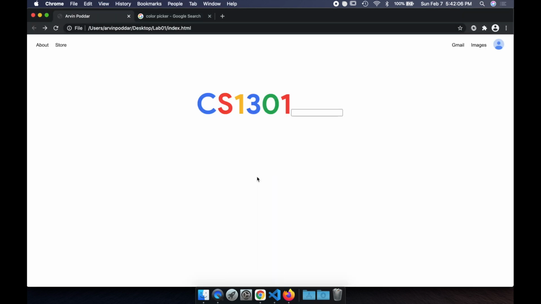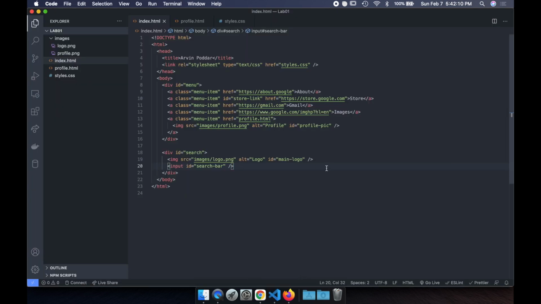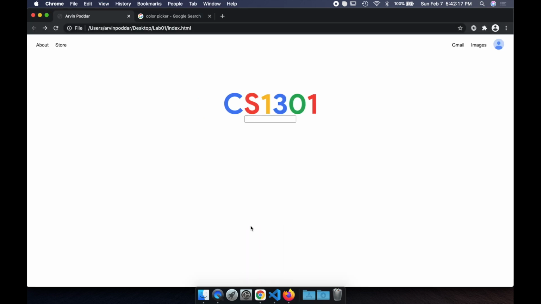Our logo and our input appear next to each other, so we need to use a break tag to separate them onto a new line. This is just br/, also self-terminating. Perfect. Now they show up on different lines.